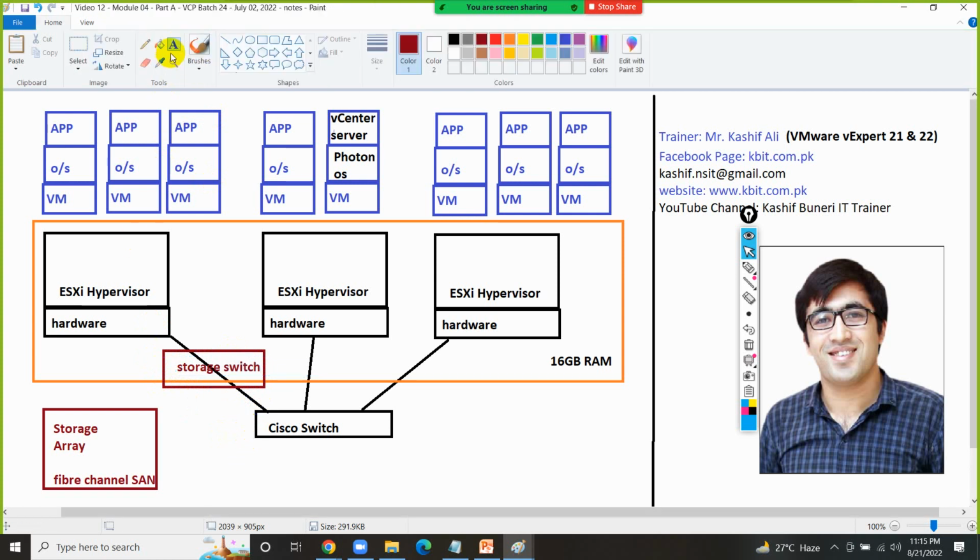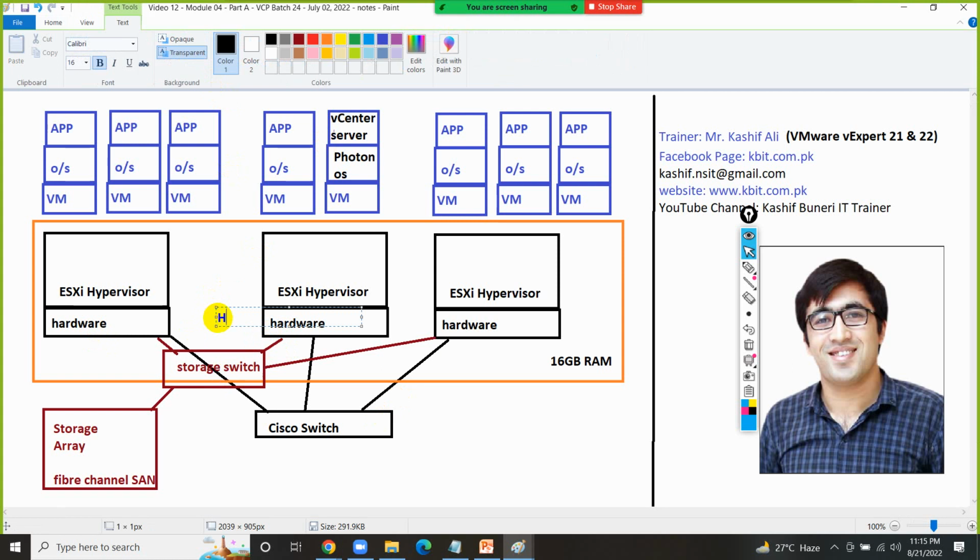Because you have to separate your storage traffic from the management and VM traffic, right? So each ESXi host will have its own storage adapter, which we call HBA, host bus adapter, right? We will learn about this when we start module number 6. It's all about storage technology.